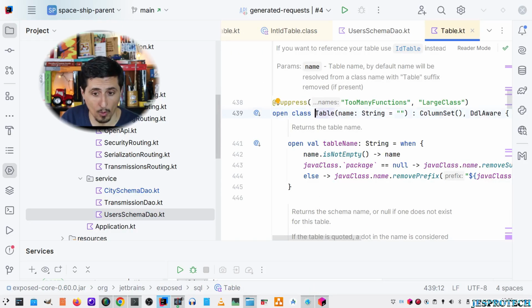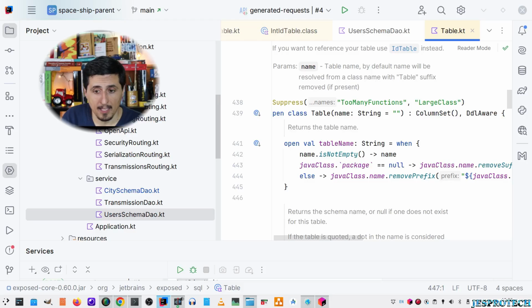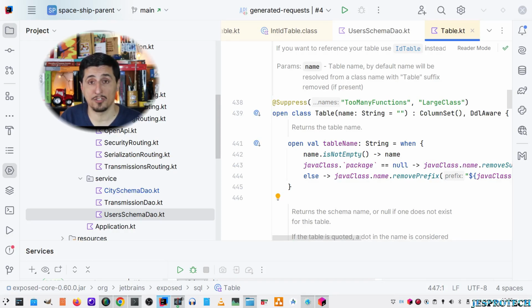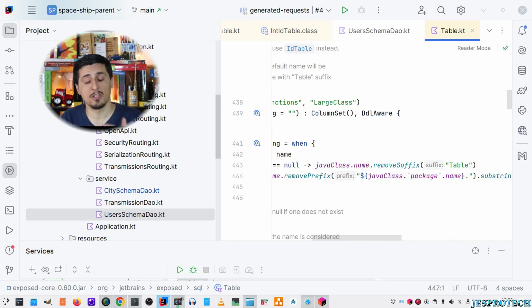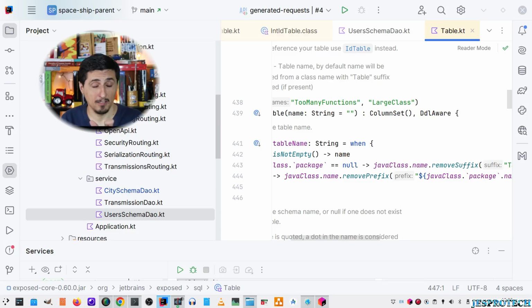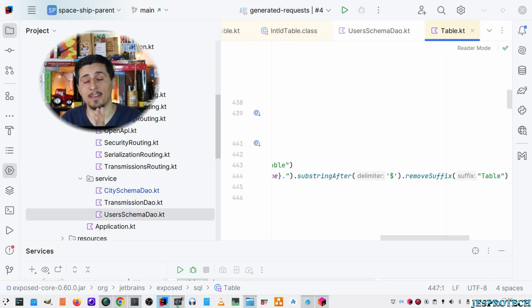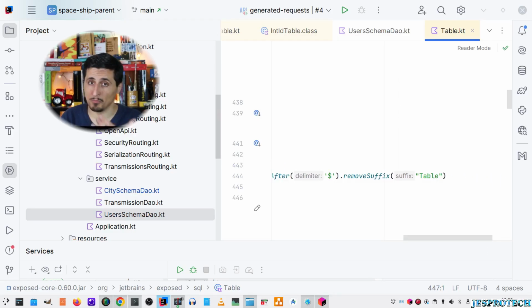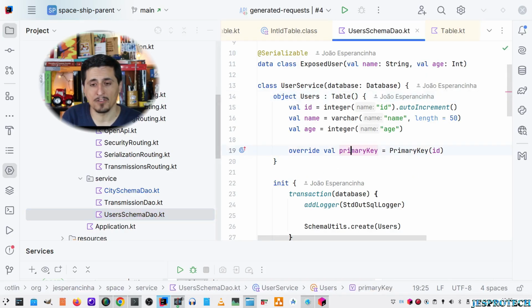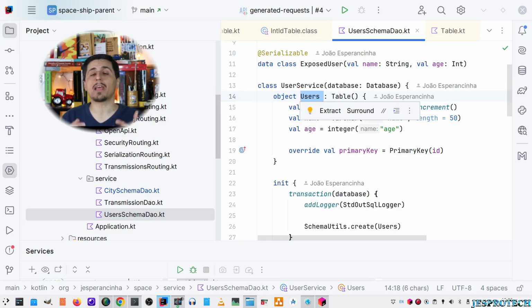That is because if we go over here, we see that the table name is not empty, then it's a name. And then otherwise, if the package is null, then it will use a strategy to remove table from the name. And if it's not null, then it will remove everything and it will just keep the name of the class, and if it has name, it will remove the suffix of that class name. And that's what we've got over here, and that's why the name of our table in this case will be users without having to create the table first.